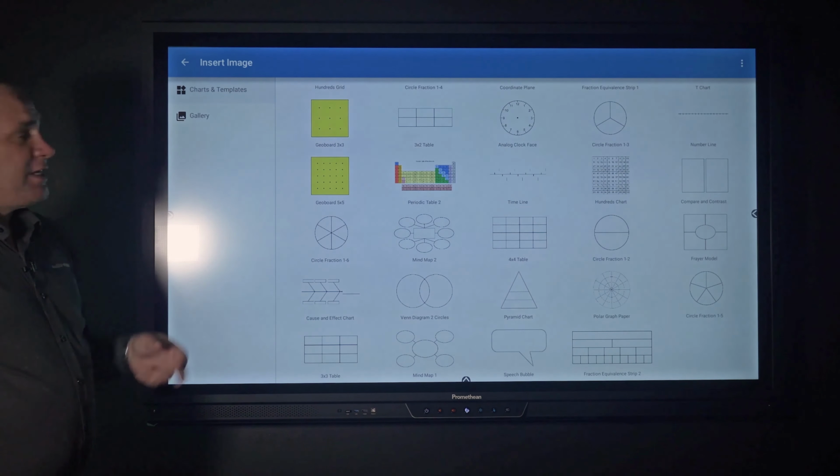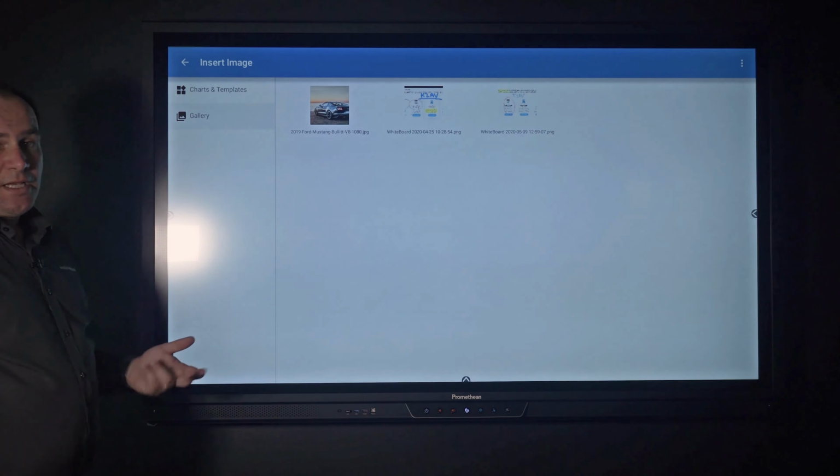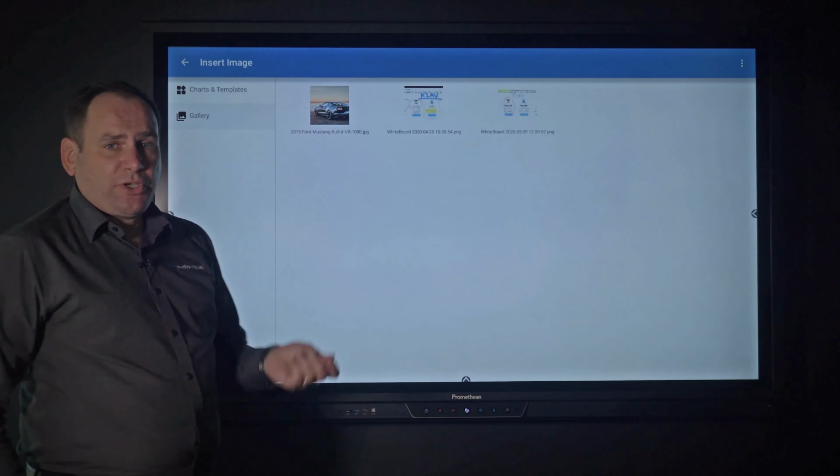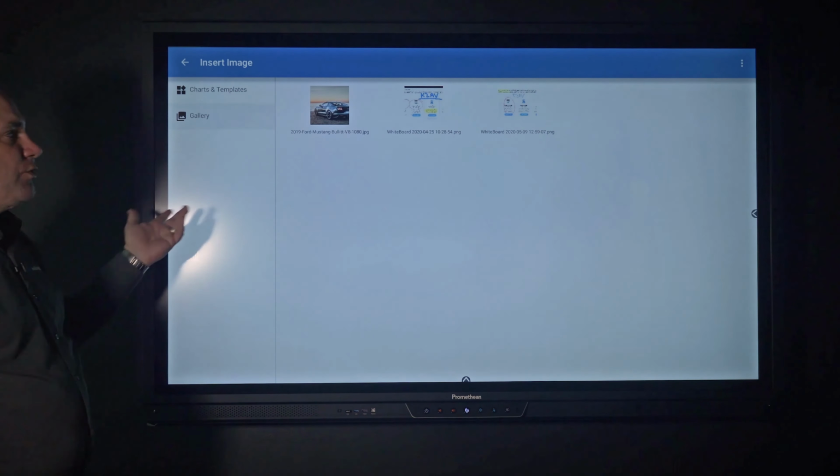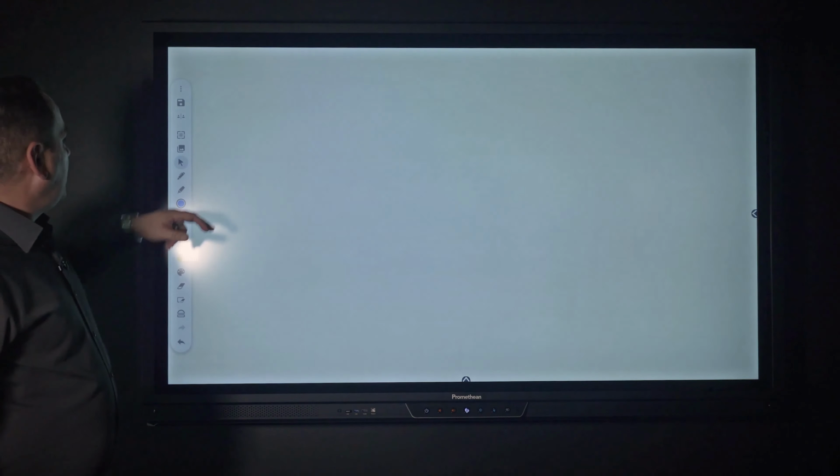That's really handy for teachers to have in there. And you can also add your own templates in there as well. So we go gallery, and anything that you want to save from the computer or from a thumb drive, you can save it there and refer to it any time as well.